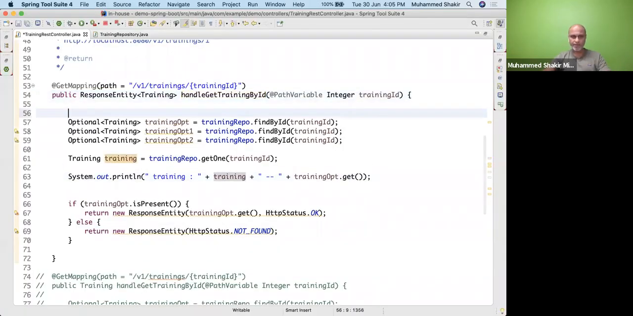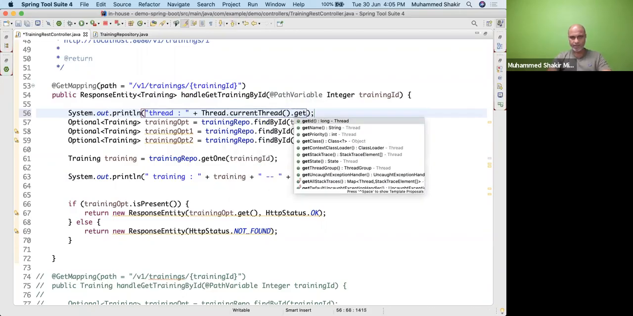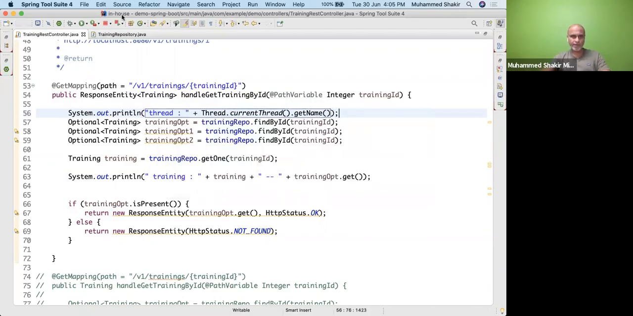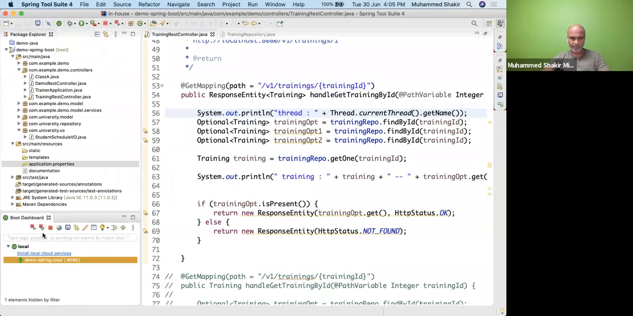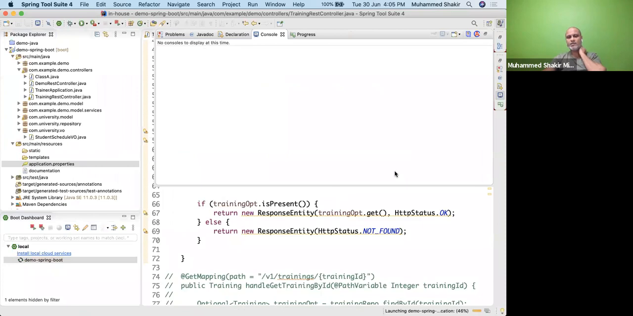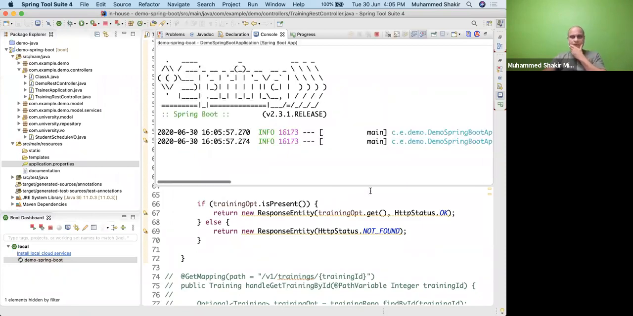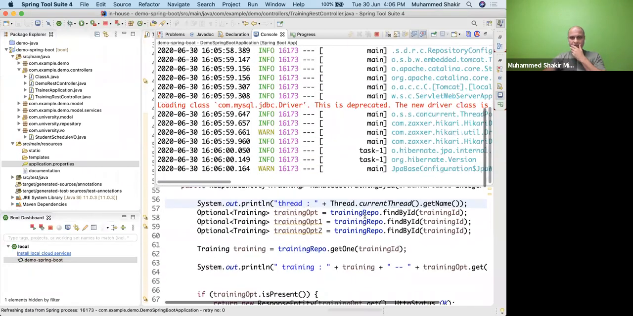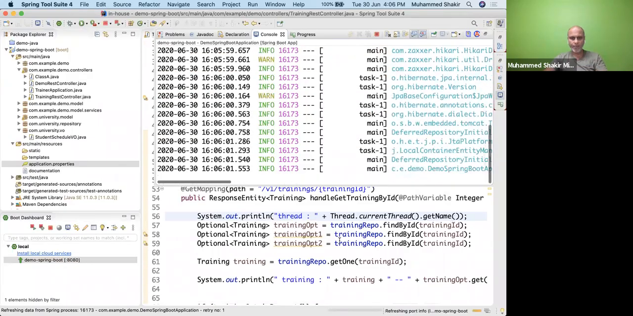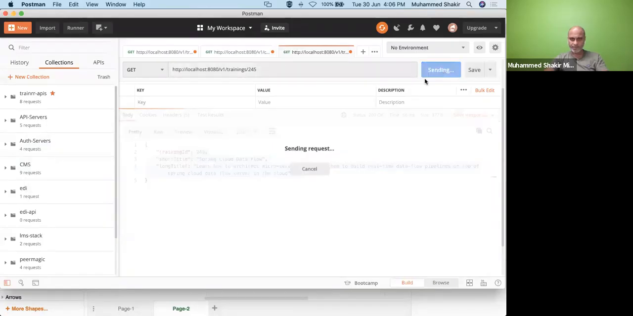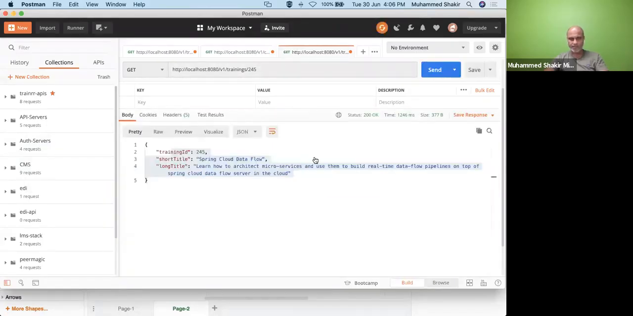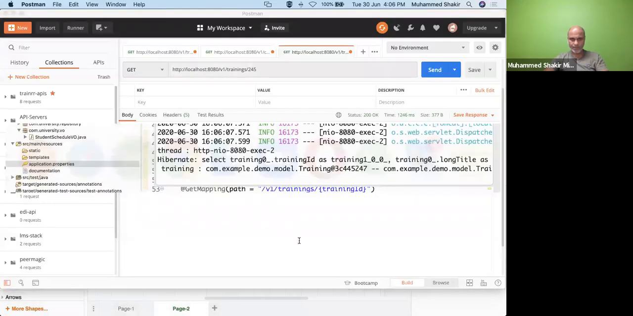How do I get the name of the thread? I write System.out.println, thread is Thread.currentThread().getName(). Now let me run this once again for you, and I will print the name of the thread there. Gets restarted. I go back to my Postman, and from Postman I will again execute this API. Gets executed. I come back to my Spring Boot over here.